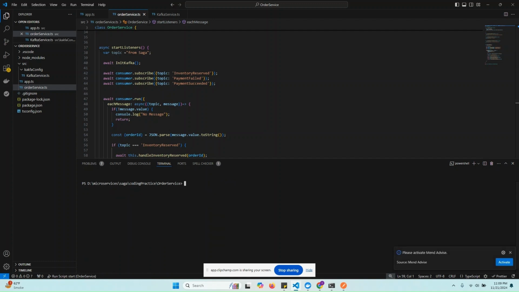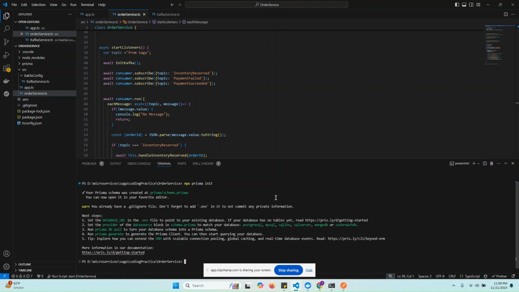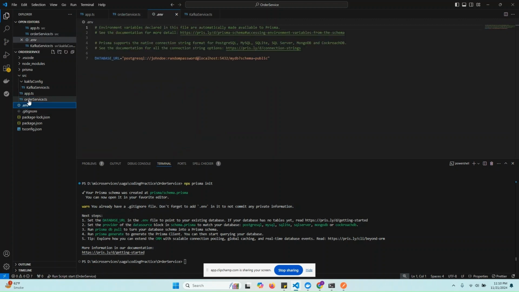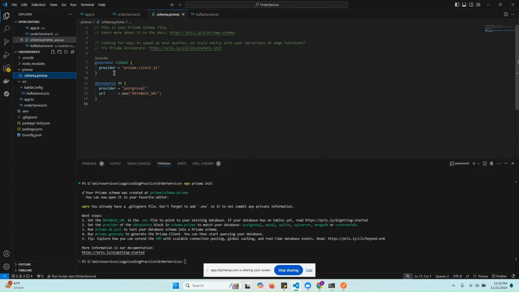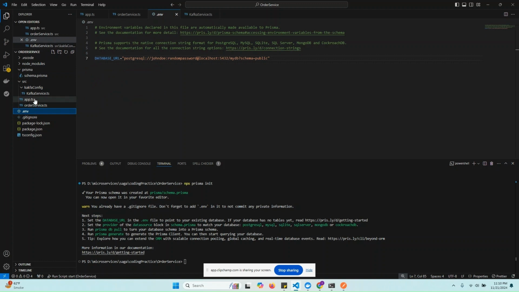So now let's initialize Prisma, and for that I need the command npx prisma init. Once I run this command, you can see here that two files have been created. One is the environment file with the sample connection string, and the other is in the prisma folder, schema.prisma, where we have the Prisma client and the database URL which is attached to our environment file.